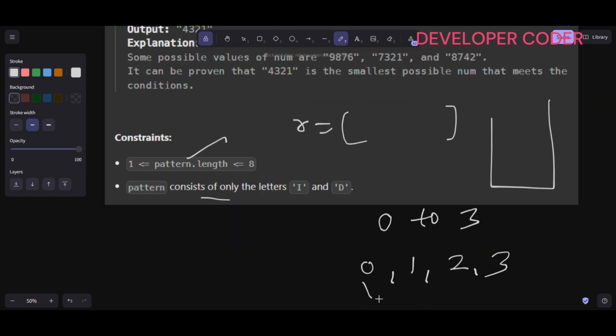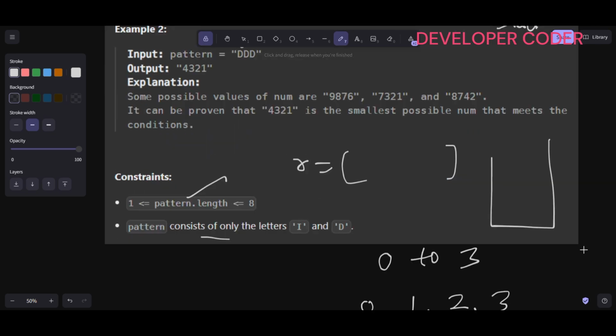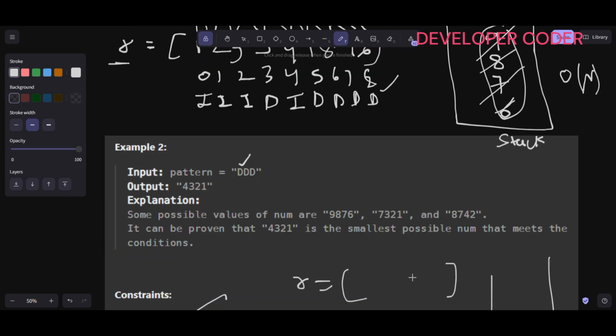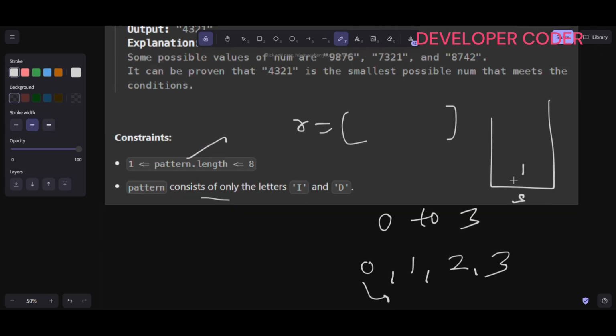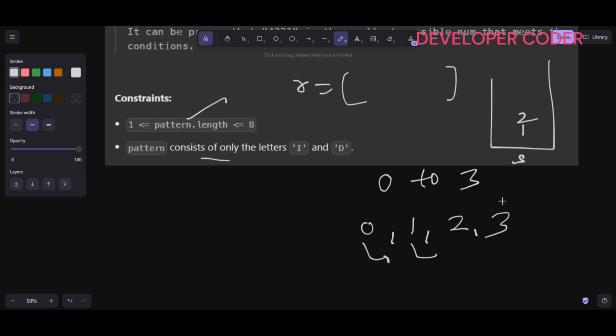Initially at 0, D is here, not I. So I'm going to insert one number first: 0, that means 1, index plus 1, I'm inserting in the stack. I will check it is D, so I'm not going to append anything in my result. Then I reach here, I will add 2, and the next index we have D, not I, so I'm not going to do anything. Next time we reach here 2, so I'm going to insert 3.